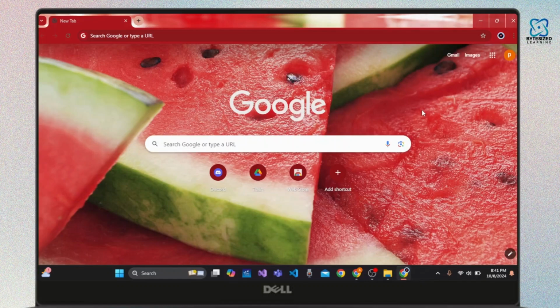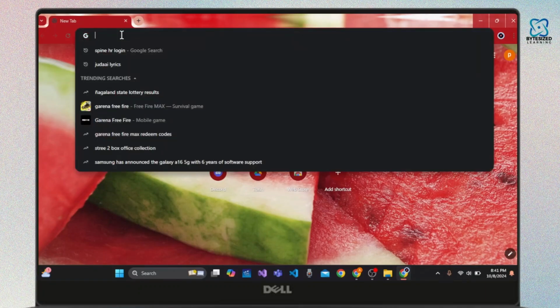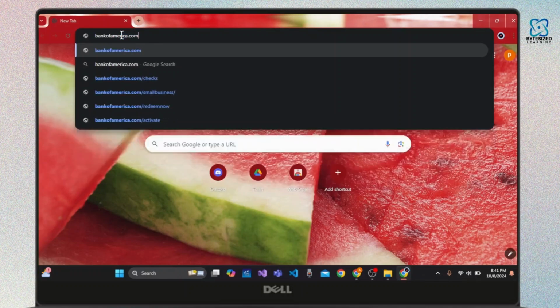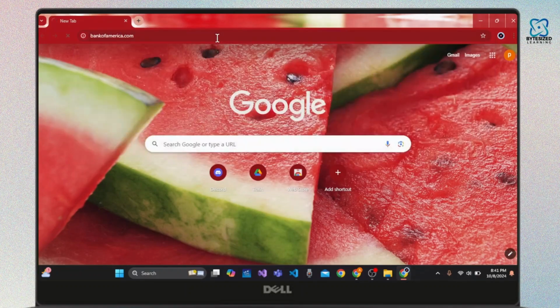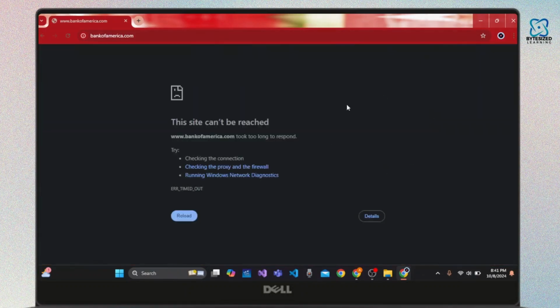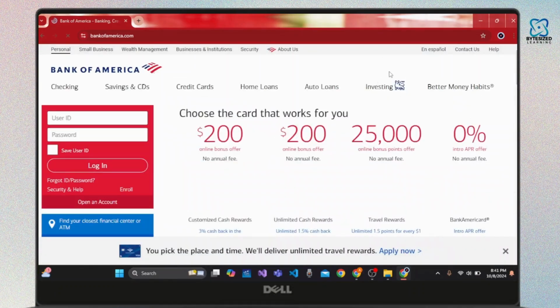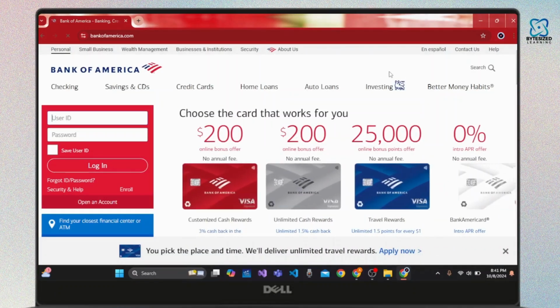Launch any web browser on your device, that might be Chrome, Safari, or Firefox, or any other. Then click on the search bar and type in the URL bankofamerica.com. Once you type it in, press enter on your keyboard. Wait until it gets loaded. Reload the page and this page appears on your screen.